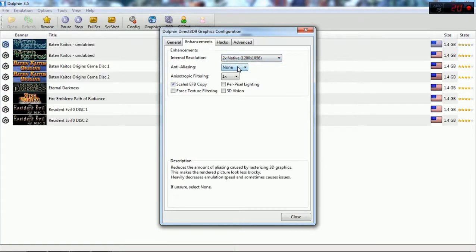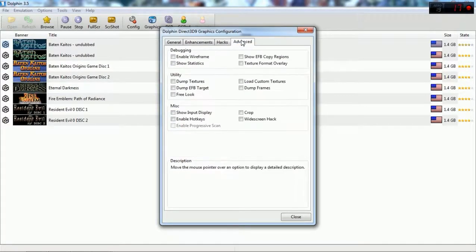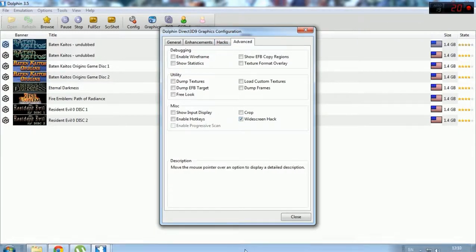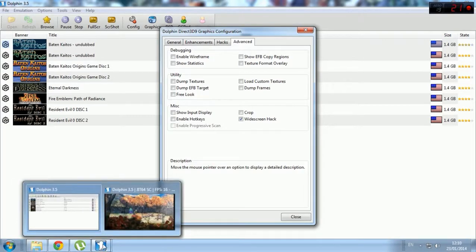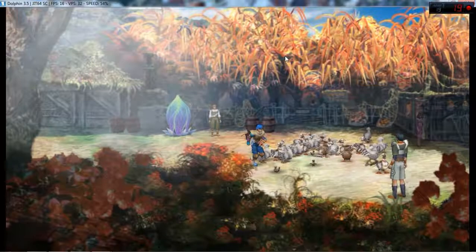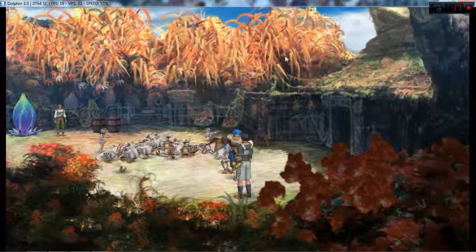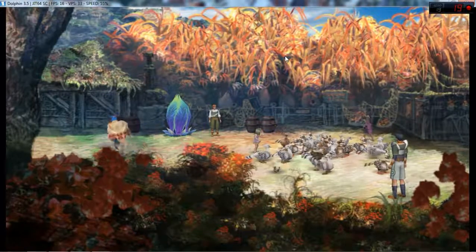You can put anti-aliasing on if you want to, filtering if you want to do that. And on the hacks, there's various things you can change to make it run. There should be a widescreen hack somewhere. There we go. A widescreen hack should make it look a bit better, because it's not naturally a widescreen game, so it can look odd. So now it should look a lot better, and it does. There you go. Baten Kaitos running in high resolution.